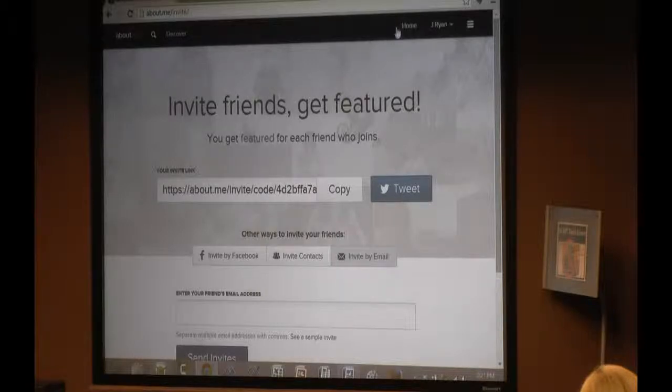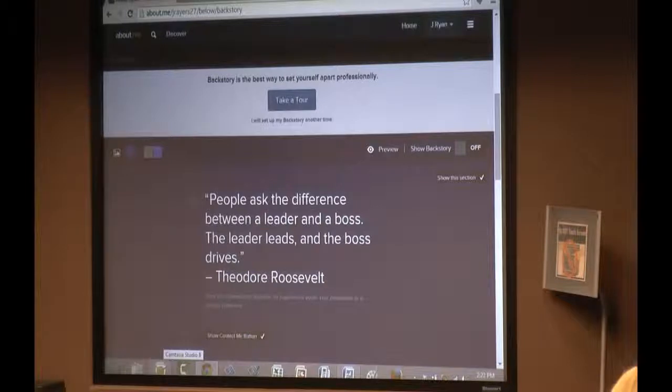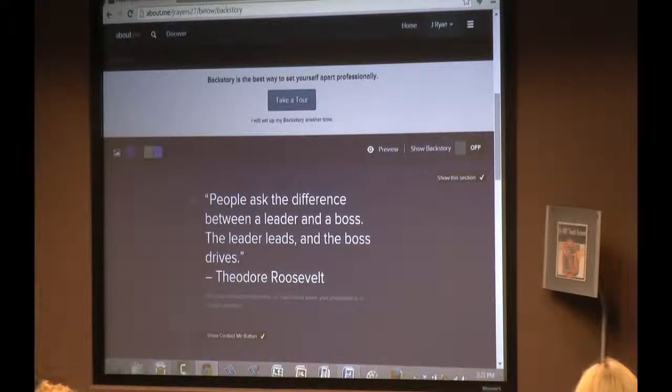So if I go back to my home page, there is an area called Create Backstory. Backstory is the best way to set yourself apart professionally. So this is where you can actually focus on your professional area of this. So if we click on Take a Tour, it's going to show you step by step how to create a backstory.